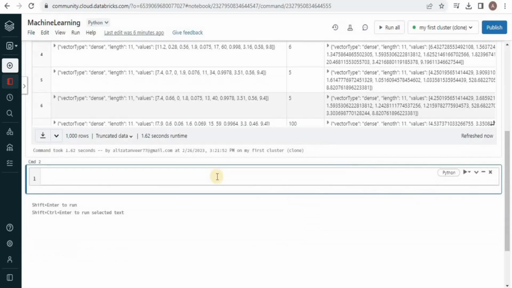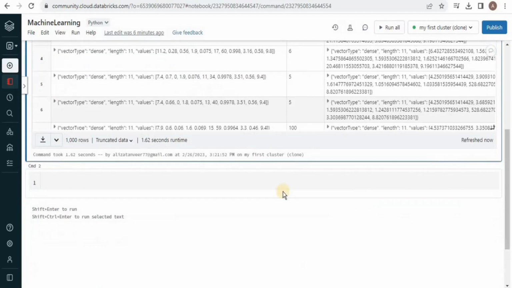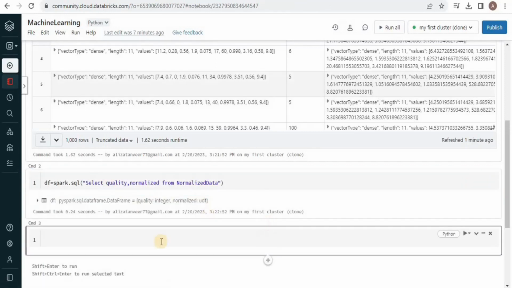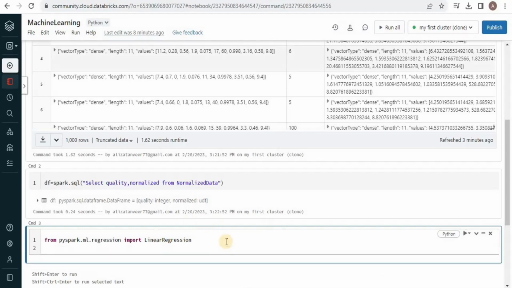For running the regression, I only need the quality column and the normalized column, so I am going to load only these two columns into the data frame object for future use. Now we will actually run the regression, and for that we need certain libraries, so I am going to import the library for linear regression from the package pyspark.ml.regression. This library is the most commonly used. It is not perfect, but it will do the job.